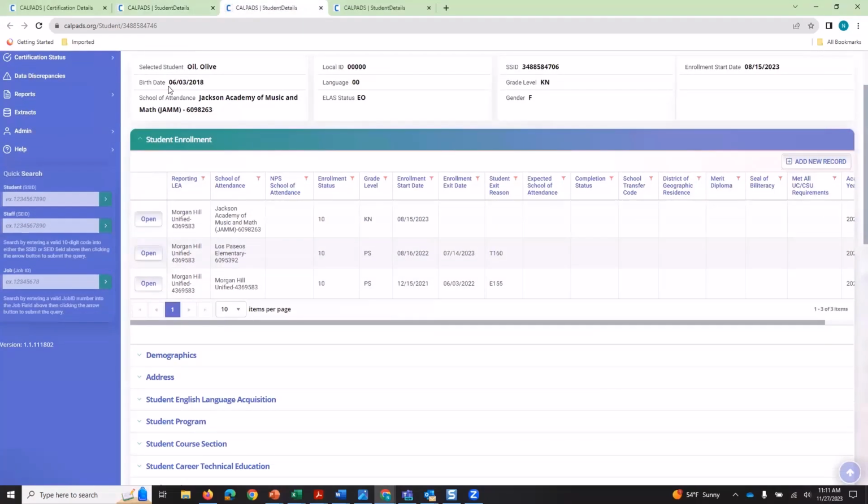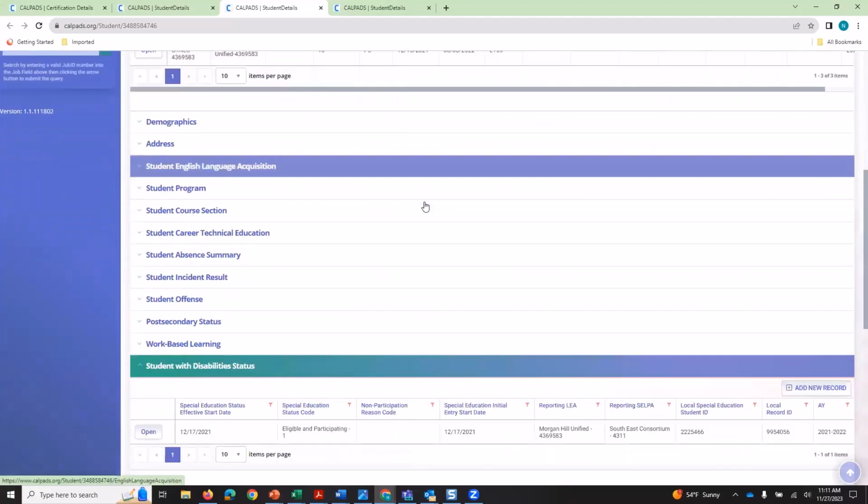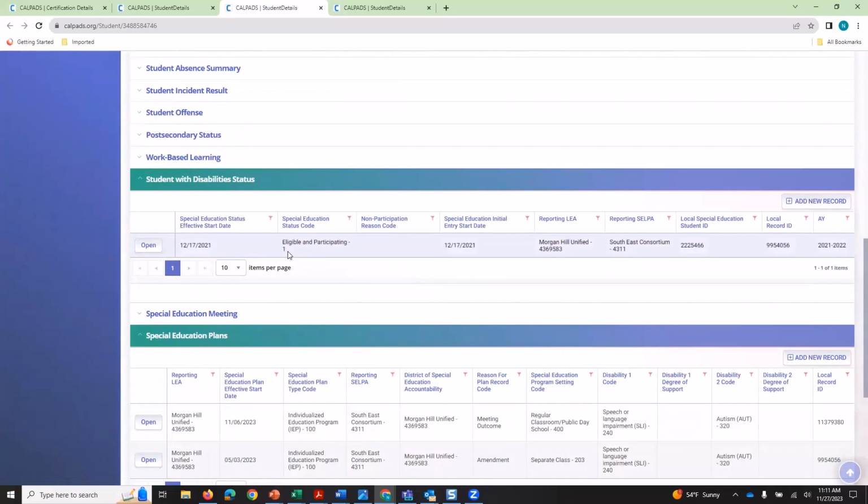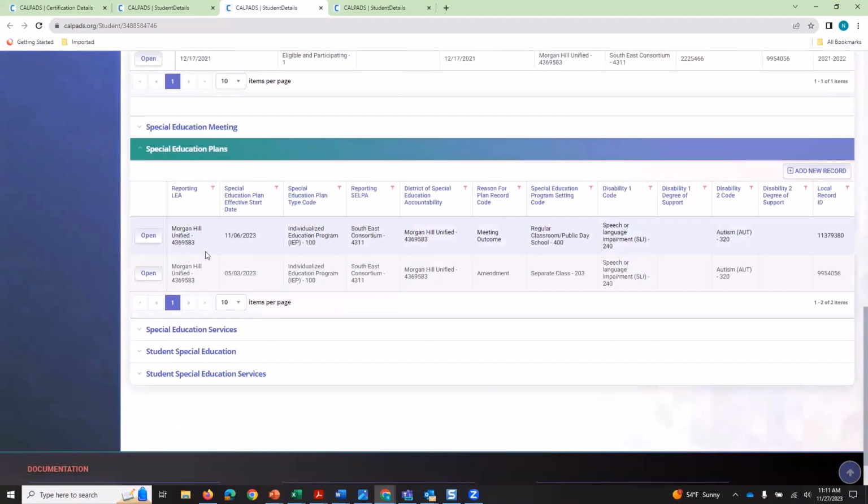Again, we first want to confirm how old our student is. So the birth date is 6/3/2018, so 6/3/2023. Again, last academic year or over the summer, the student turned 5, and we could see that the student entered kindergarten on 8/15/2023. Coming down, we confirm through the student with disability status record, the student is eligible and participating. And we have, again, 2 records, similar scenario.